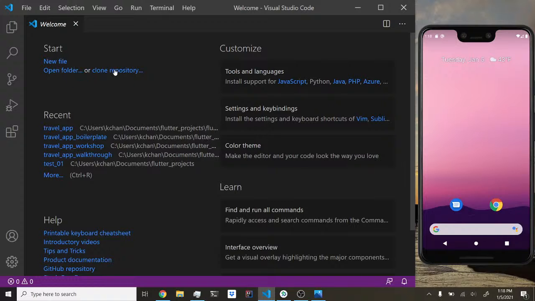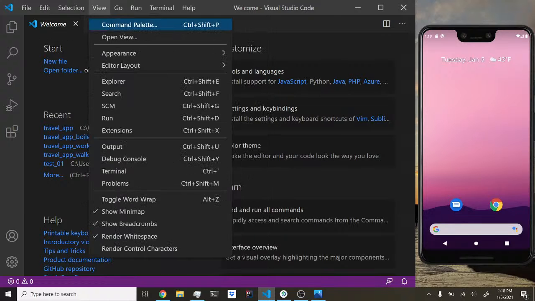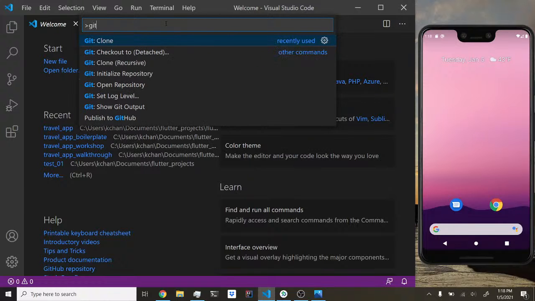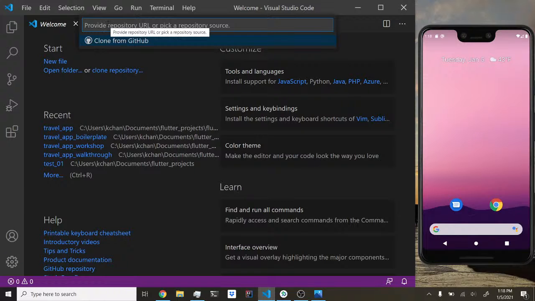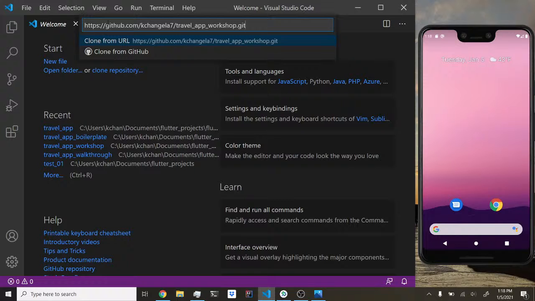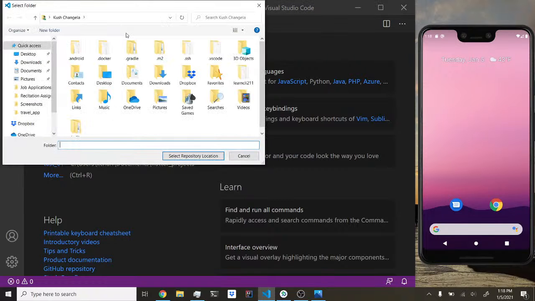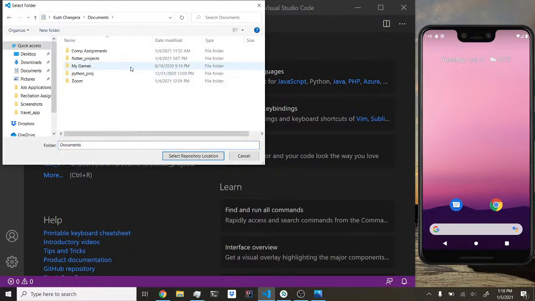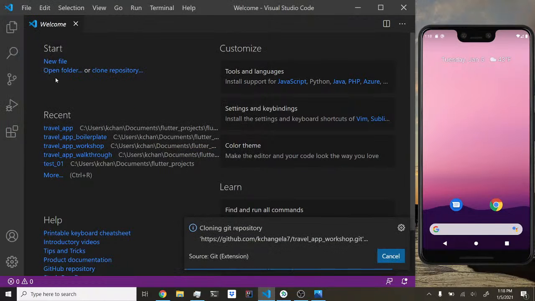What we're going to do is click on the option that says Clone Repository on this welcome page. If this doesn't show up, you can also go to View and then Command Palette, type in git and then clone, and you should be able to click on that as well. After that, you can just paste that link we just got and press enter. It'll ask you where you want to put this GitHub repository. I'm going to put it where I put all of my Flutter projects right here, and I'm just going to click Select this folder for the repository.